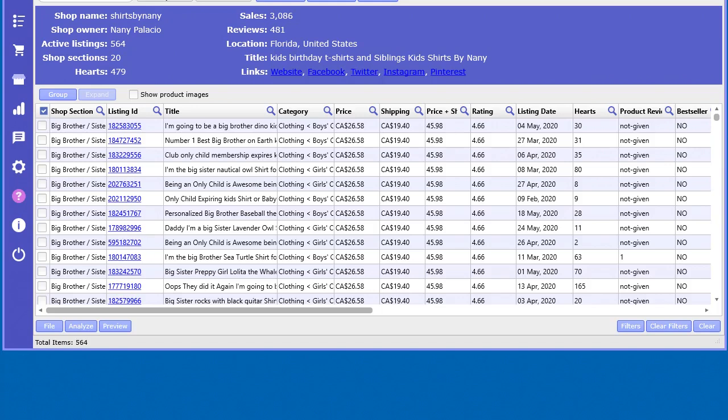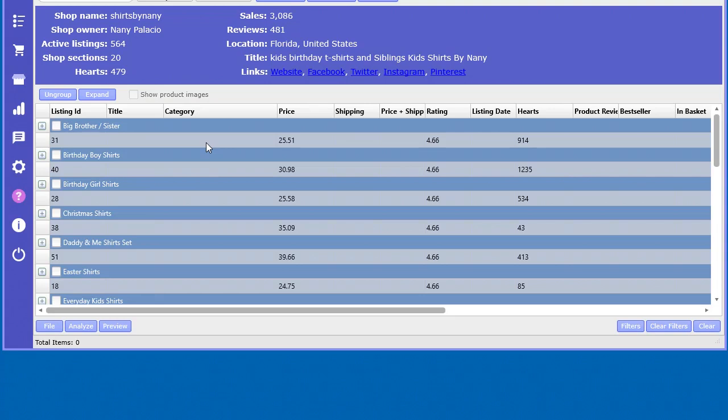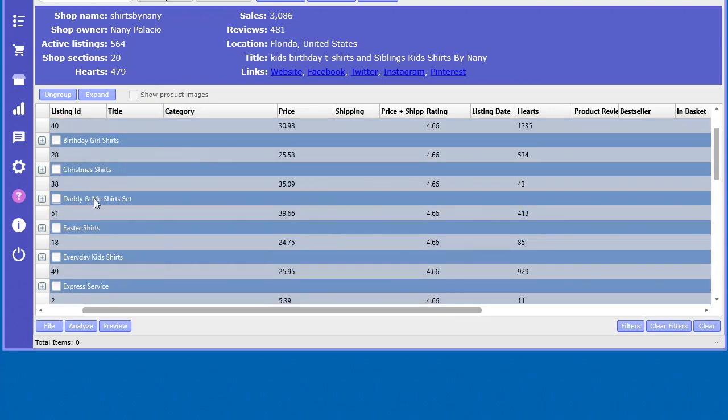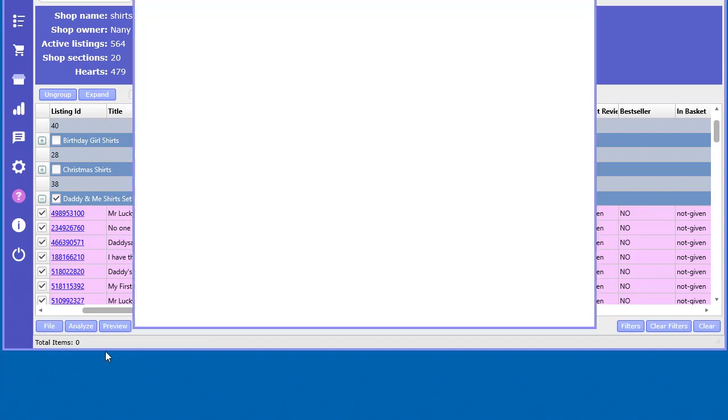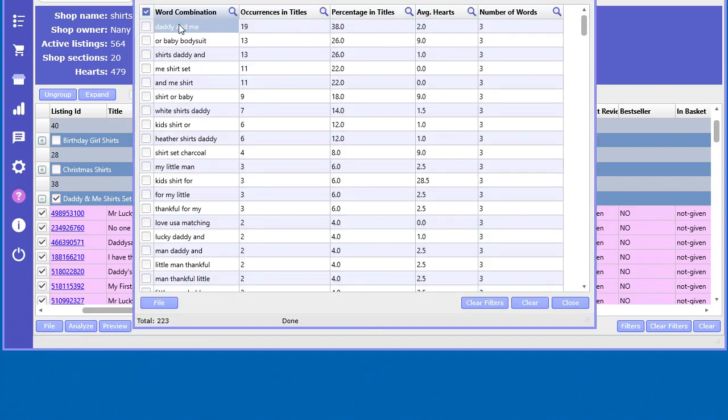And the same goes for the Shop Analyzer, which is really valuable. Say, for example, you group it by the sections and you want to look at a given section like Daddy and Me shirt sets. So I just want to look in this particular section and I want to analyze the keywords in the product titles for that section only. So Daddy and Me occurred 19 times, with an average of 2 hearts per keyword combination. Not really that much. You can look at other ones here that occurred lots, like this one here, or baby bodysuit, shirts, daddy.